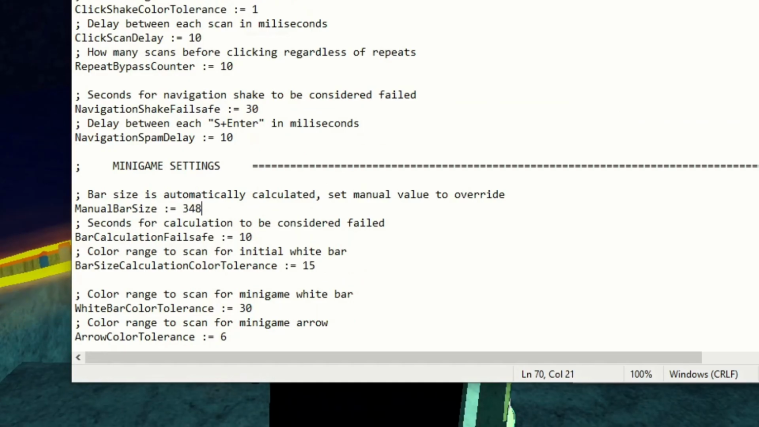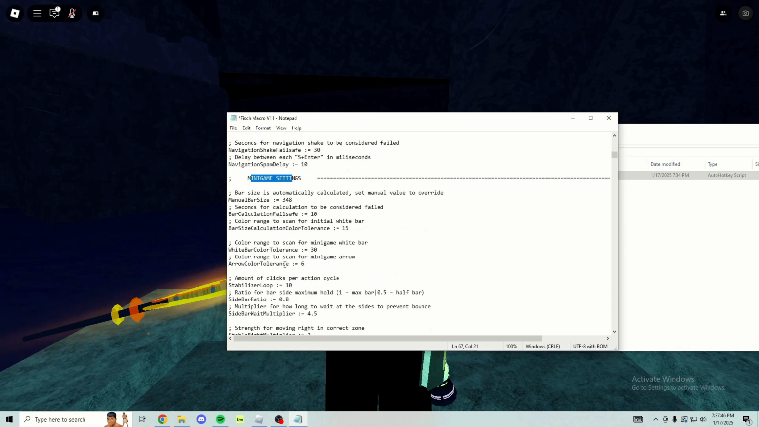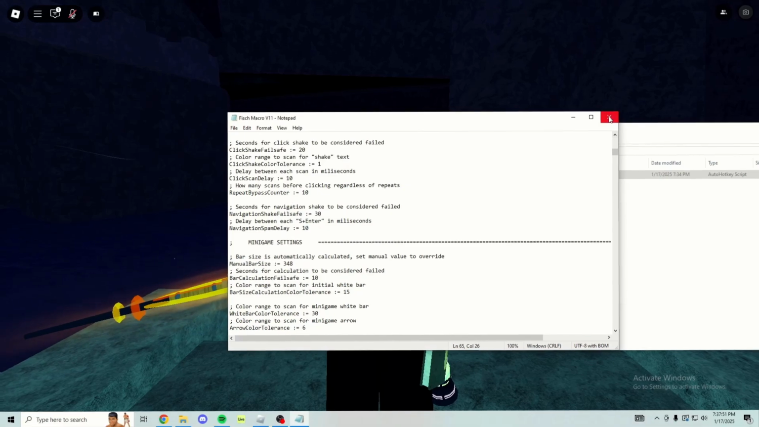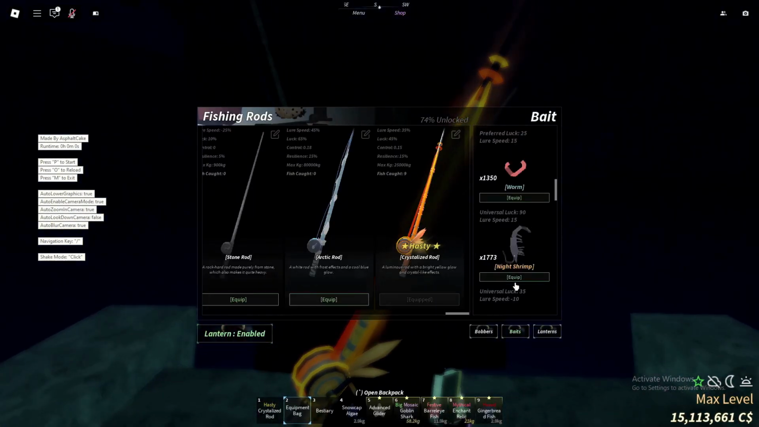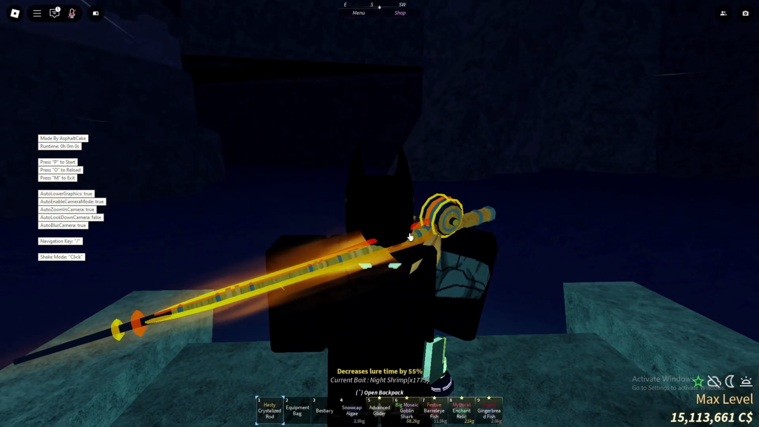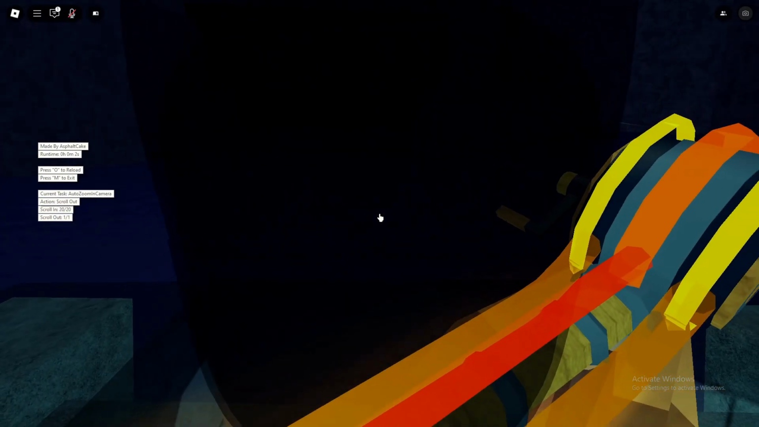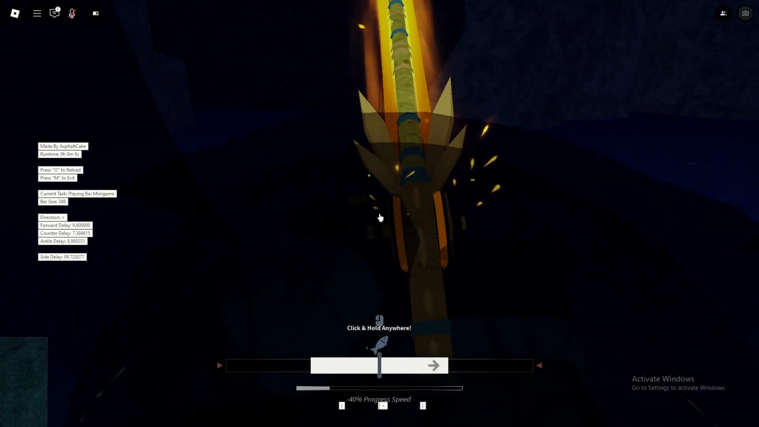But we had 348. And you have to make sure you do it for the manual bar size underneath minigame settings. There are a couple other ones down here that I got mixed up, but it's this one right here underneath minigame settings. And then we're just going to save that, and we're going to open it back up. And let me just make sure I have a bait equipped now. So I have Nightshrimp, that's my favorite bait. We do not care. And as you can see, if I go ahead and close this out, and I start using the macro with bait, it is working perfectly fine.